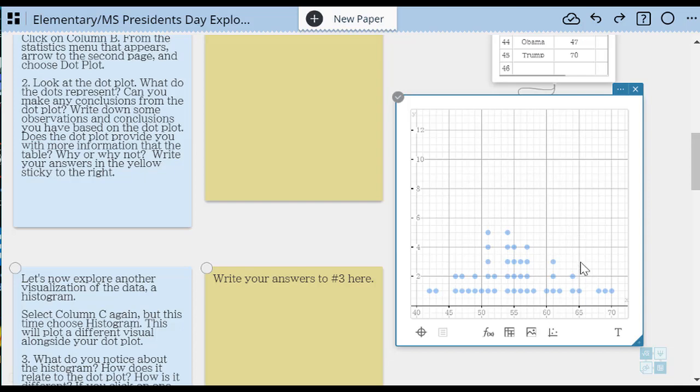So what kind of data can they get from looking at the dot plot? Do you get more information? And the answer hopefully is yes. What kind of more in-depth conclusions can you make than you could from your table? And yes, because now our data is grouped.